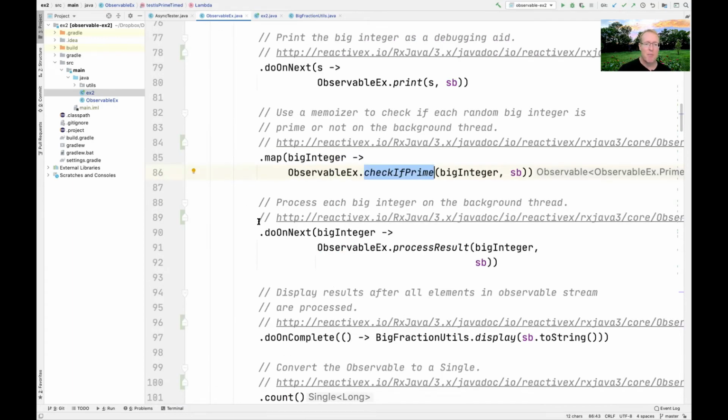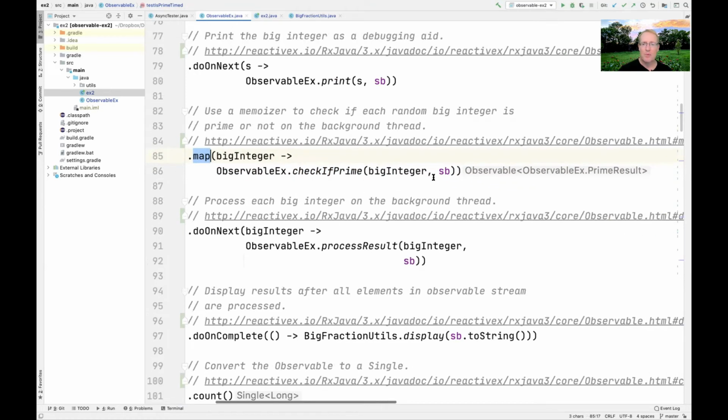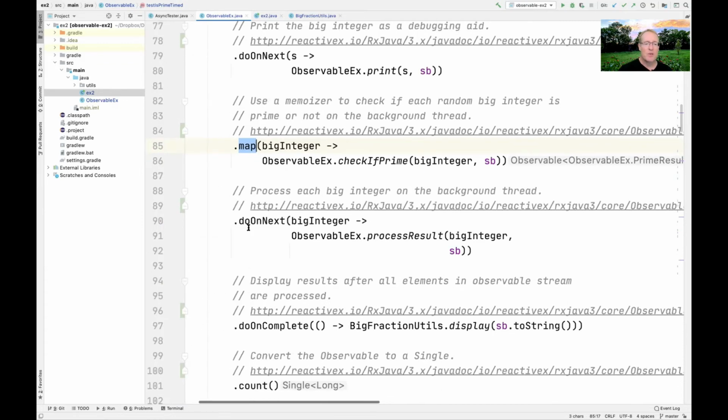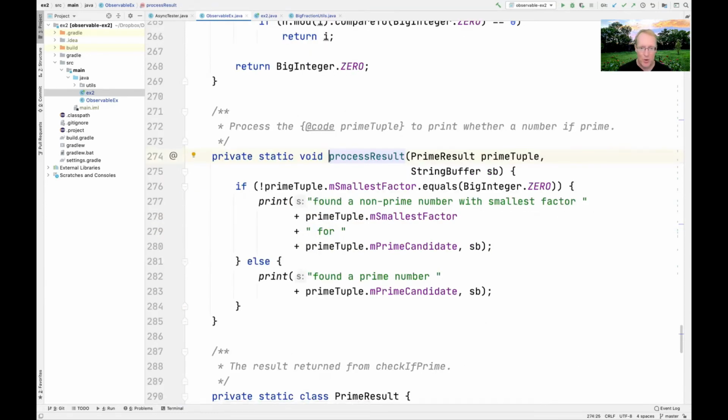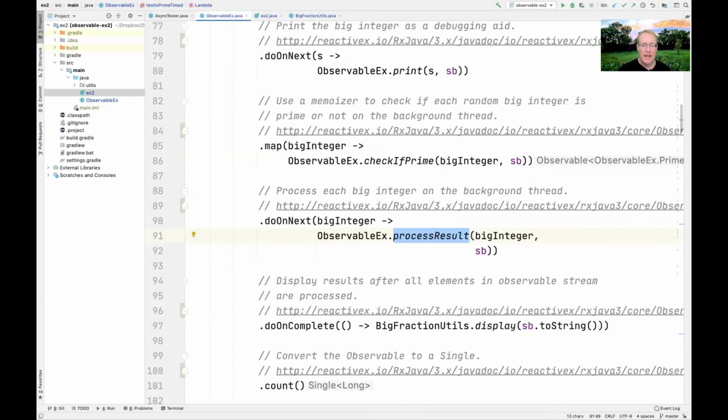So you can see in this case, map takes in a BigInteger and it returns an Observable of PrimeResults. So then we use the doOnNext method again. This is the second call to that method in this stream. And we go ahead and we process the result, and the processed result just prints out whether it's prime or not. So just a little debugging aid to kind of give you some sense of what happened.